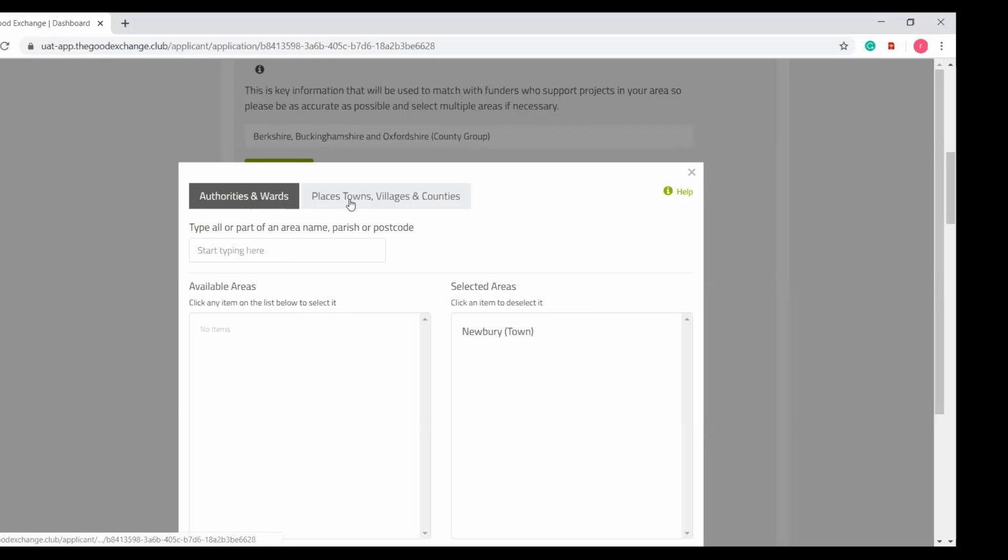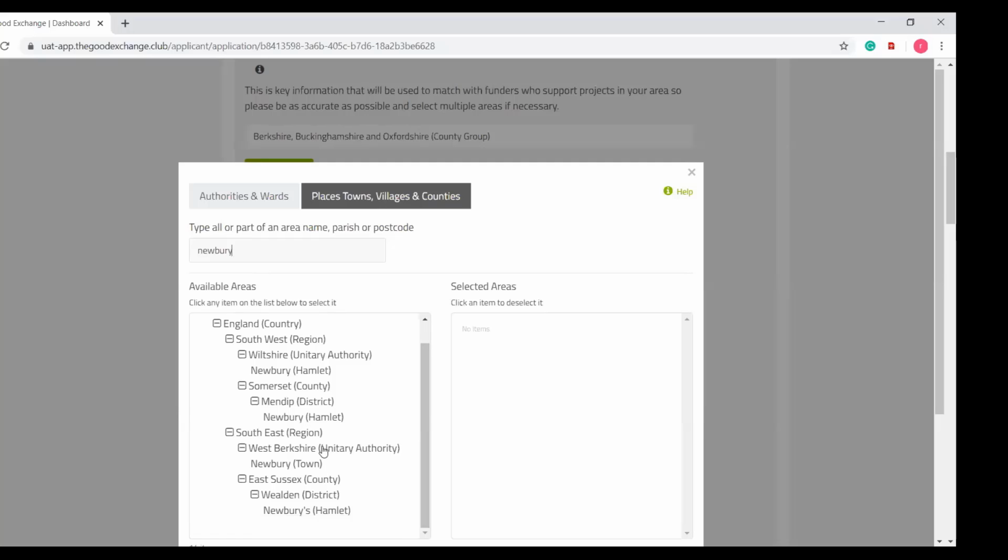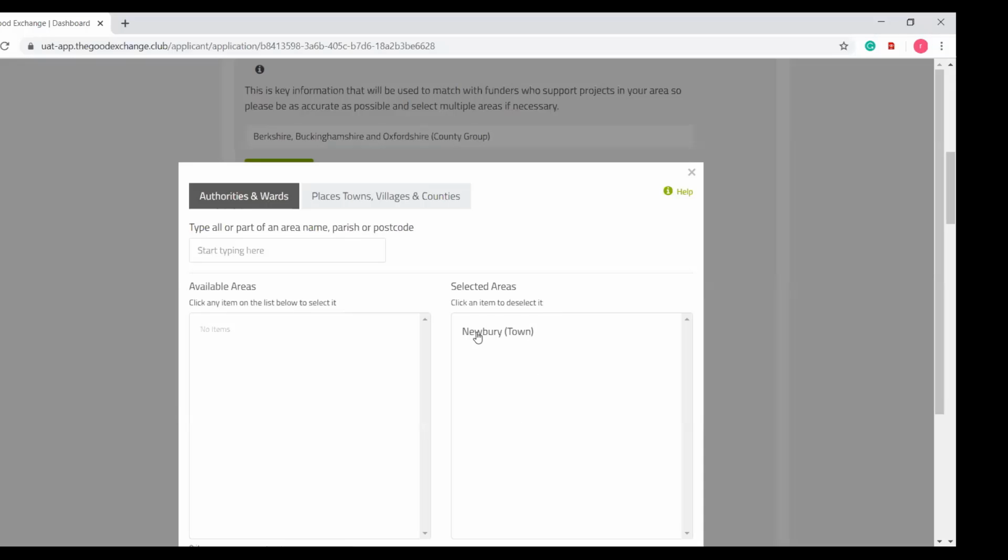But you can see here that you've got 2 options. You can select from authorities and wards or places, towns and villages to get a little bit more specific. So if I take our selection away, I want to find Newbury Town. I'm going to use places, towns and villages because I know it's a town and I know it's exactly where my project will be. And then I'm going to look for it by typing it into the box here. Now you can see here the Newbury Town I want to select is under West Berkshire. That's the one that I want. So I'm going to click on it and it's going to move to the right-hand side, and that's telling me that I've selected it. So you can see there, it's selected there.